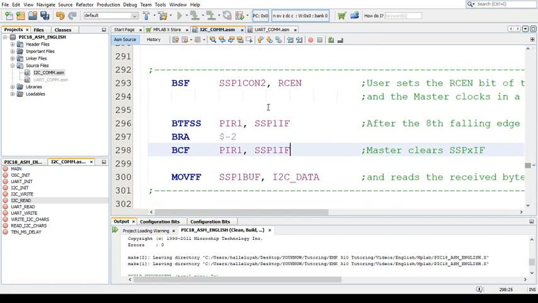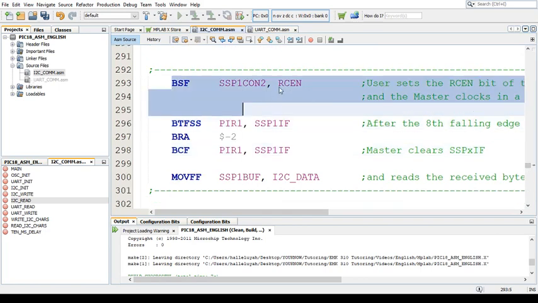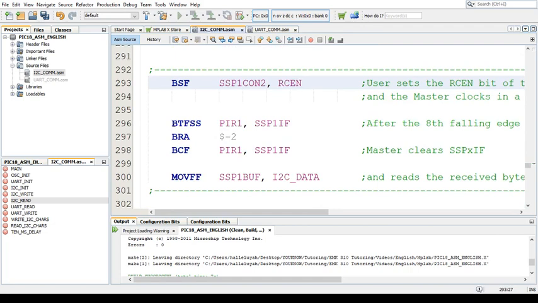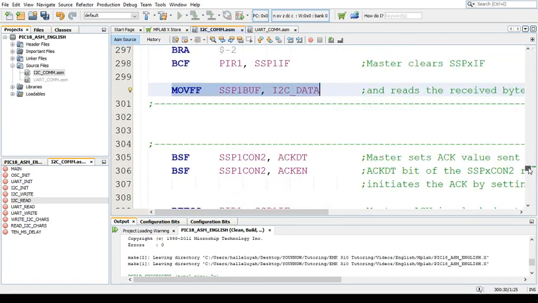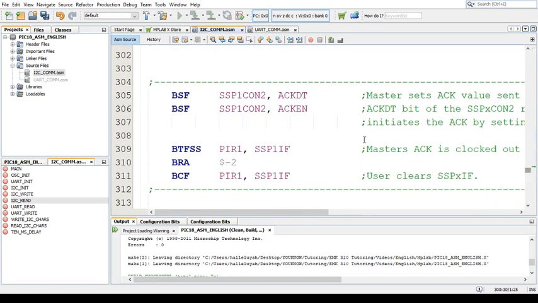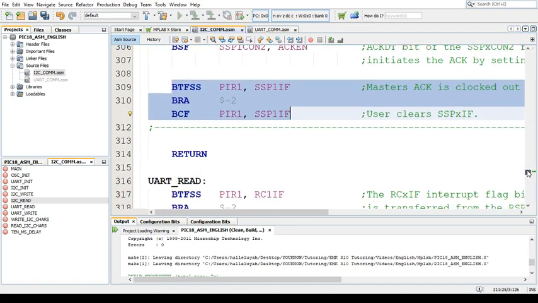And how we do that is to set the RCEN, and then we wait for that to be sent, and then we move whatever's in the SSP1BUF into the I2C data. And then right after that, we have to send a no acknowledgement, and how that is done is literally set the ACK-DT bit of the SSP1 control register, and then we set the ACK-EN bit to send that through to the EEPROM, and then we wait, and that's the end of the I2C read.